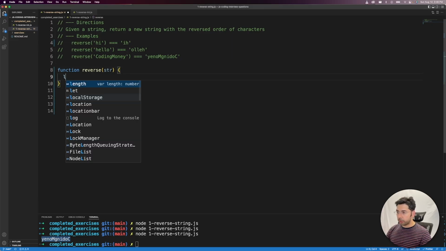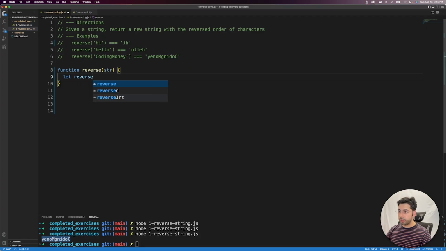I'll start off by creating a variable called reversed. I'll set it to an empty string. I'll do something with this variable and then return it at the end. So what do you think I should be doing to this variable in order to reverse a string like coding monkey?